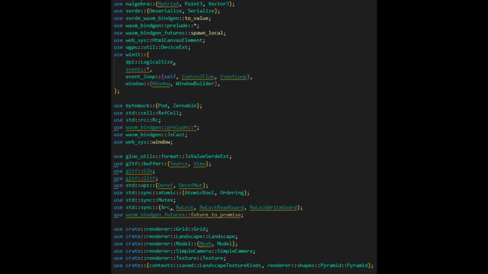Technically, you could skip importing some of the local modules, such as grid and landscape, for now. Otherwise, feel free to jump ahead by checking out the GitHub repo.